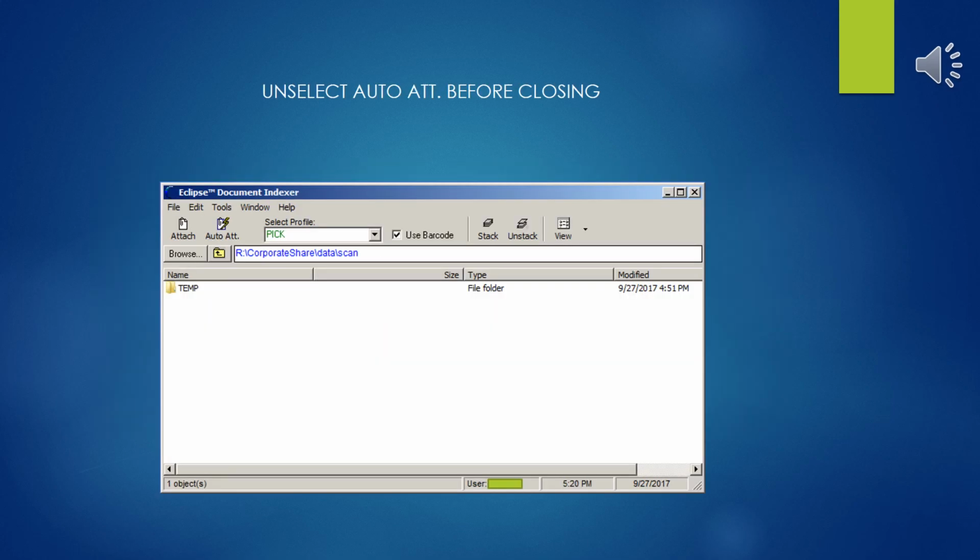Even though it's probably not strictly necessary if you've set the configuration up correctly to start the document indexer in manual mode, you might want to unselect the auto attach before you go ahead and close the document indexer at the end of your process. We have in the past made mistakes where things weren't quite configured right, scanned several stacks in, and the second we started the document indexer, it grabbed those before we had a chance to unstack them and attach them into the system, which is annoying and makes you feel like an idiot. So it will probably never happen, but it's a good habit to get into, to just unselect auto attach before you close the document indexer at the end of your process.